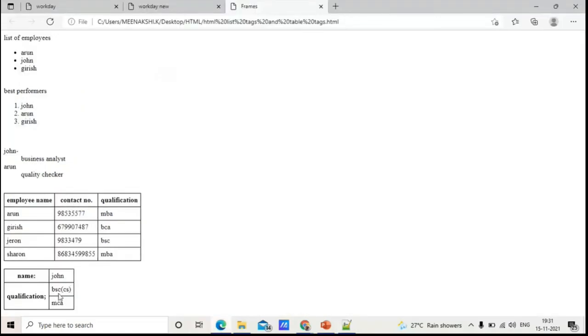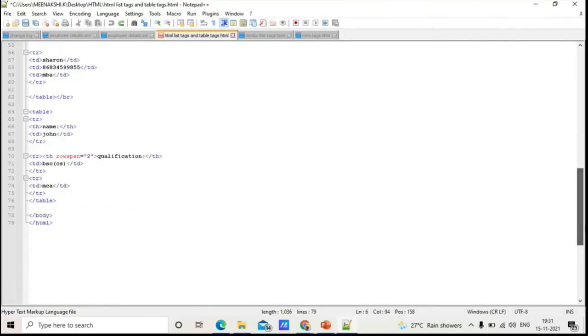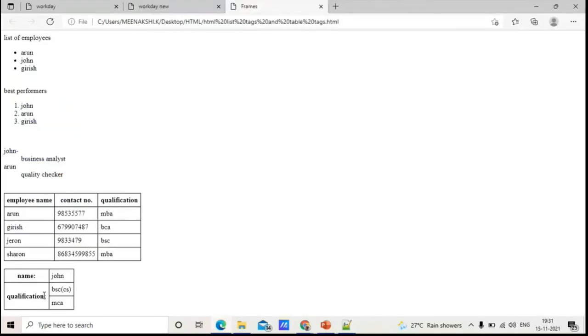When you want to merge rows, say you have only 2 rows for the first column and 3 rows for the second column, you can do the coding like this. The only difference is the same thing. You have to start with the table, and for how many rows you want, you start with table row. The first heading I have given is name, and for that heading I have given the data as John.